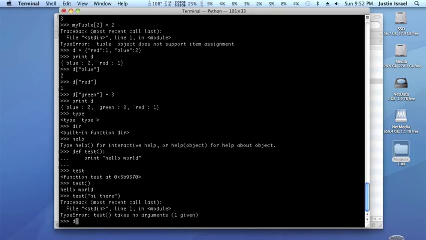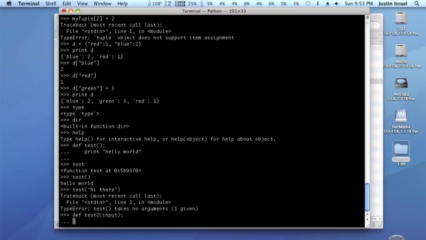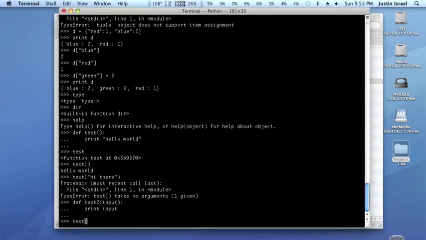But we can make a new one that takes a variable. And now I've called it input. We can call it anything we want. It's a placeholder. It says that this first parameter that I've said I want will be called input inside my function. It doesn't matter what it's called outside, but when it's given to me inside this function, it's called input. And so I can say print input, and now when I run test2 and I say hi there.